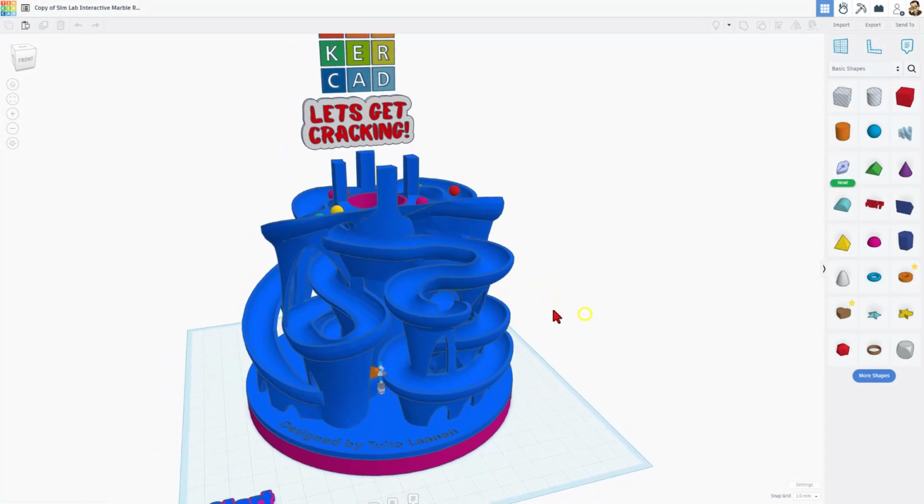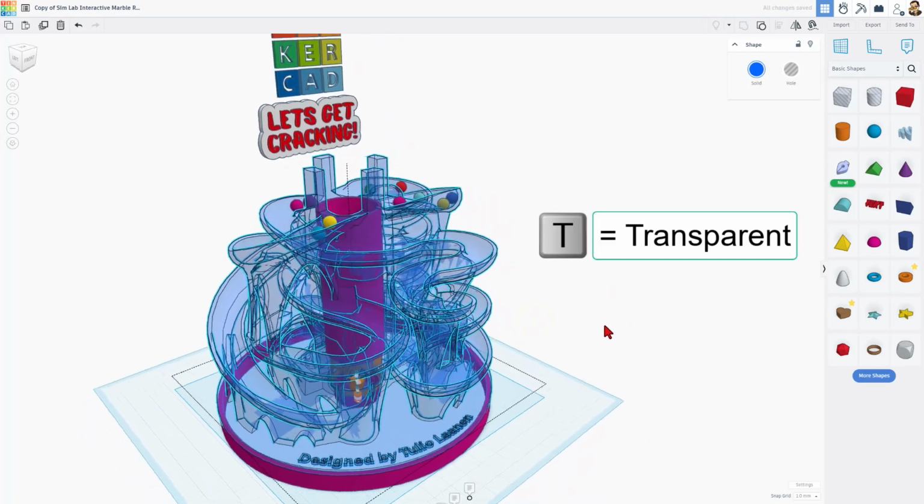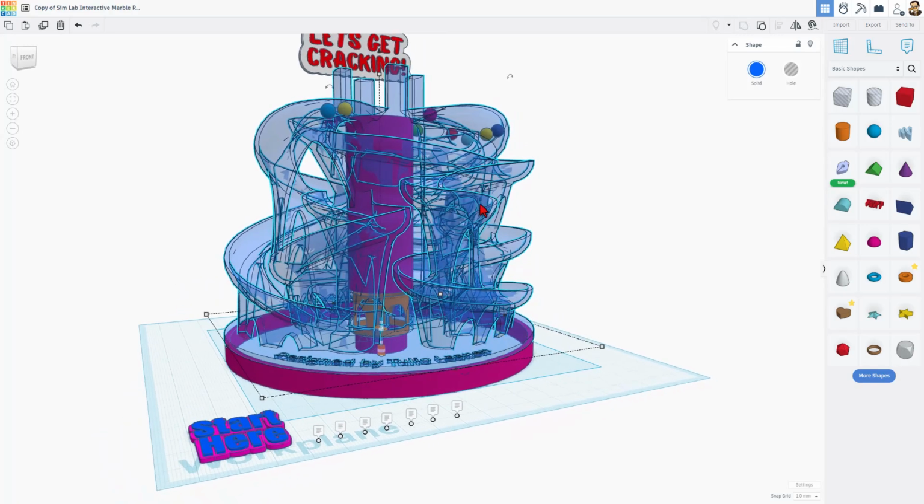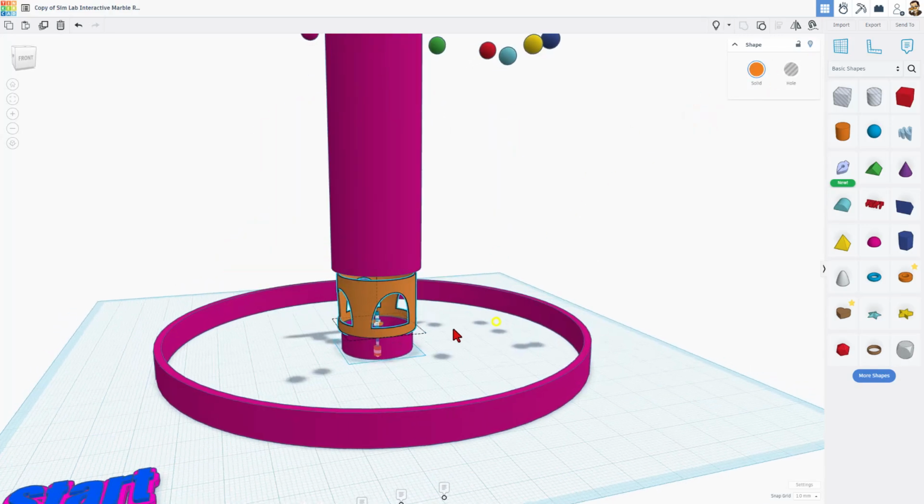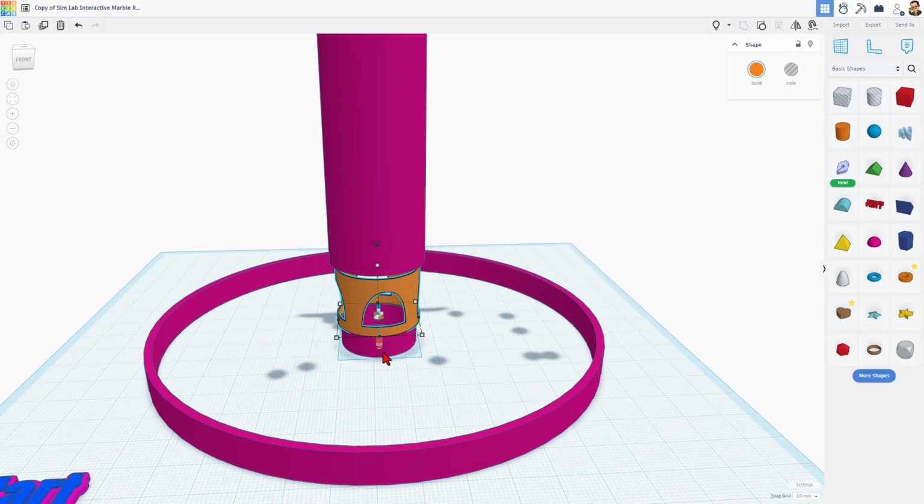So the first thing I want to highlight is that T is for transparency. That lets you see how the maze works. If we look down inside here, I'm going to hide this for just a moment. I have got this little trap door set to stop the marbles at the bottom and then use a SimLab motor to open it.